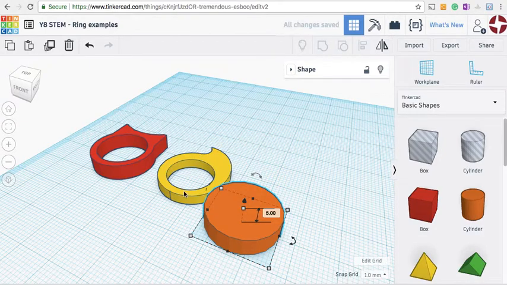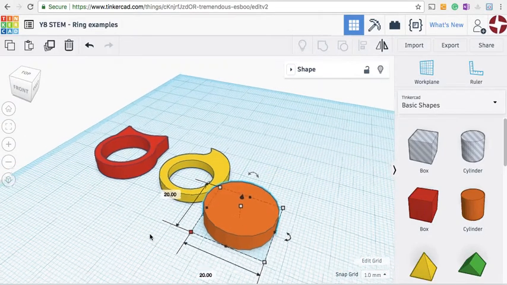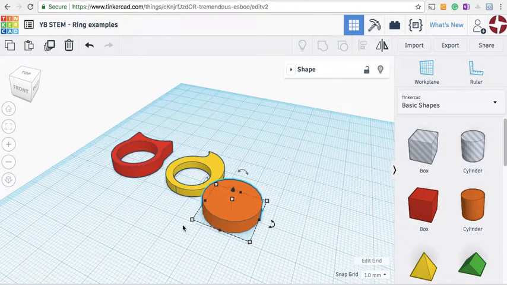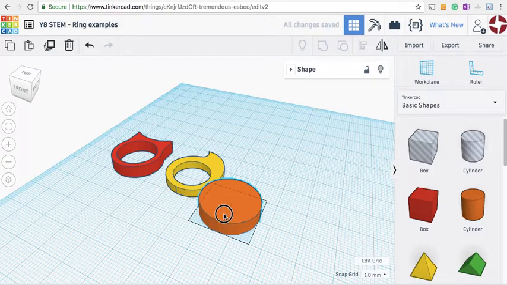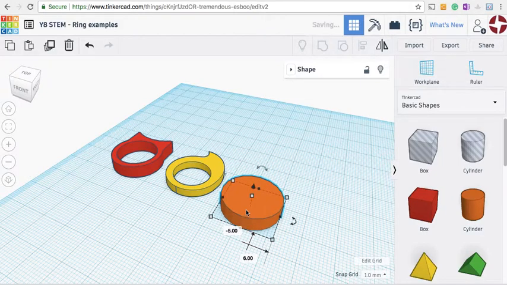Looking a lot better. The outside diameter, let's see what we've got here. I'll just move that up. It's saying it's 20. Now, I've already measured my finger, as you will in class, and I know that my ring needs to be 21 millimeters in diameter. So again, we just click on the corner. I'm going to type 21 and enter. We have to do this for each side. So click in there, 21 and enter, and I've got the shape that I need. And I can just drag that over here if I want now, no problems.